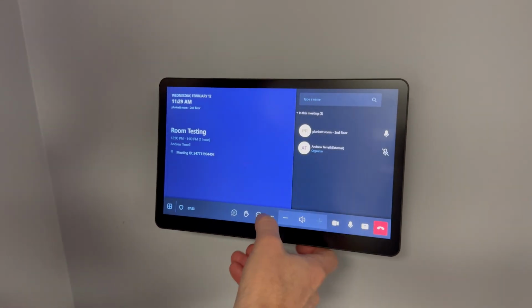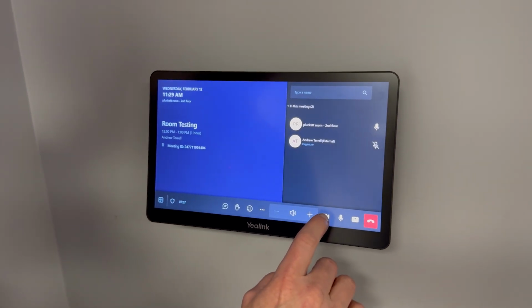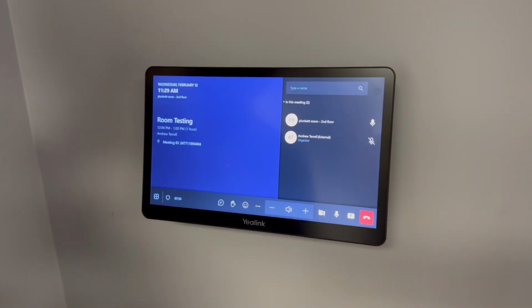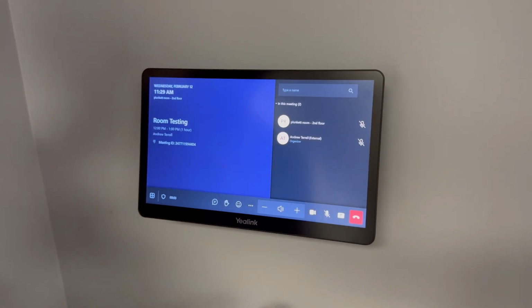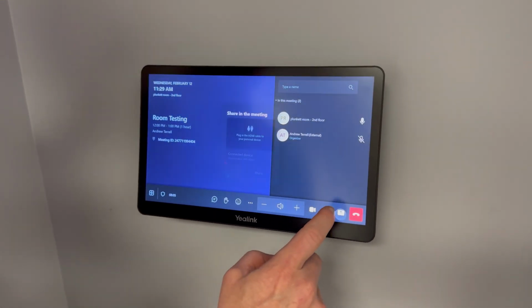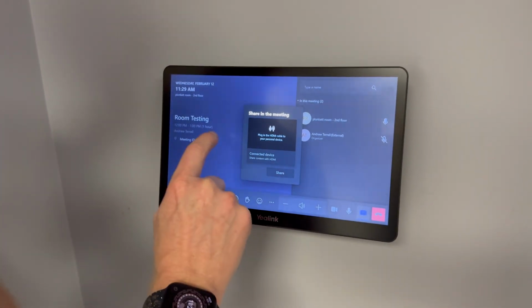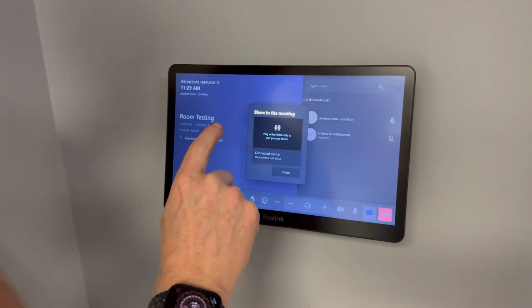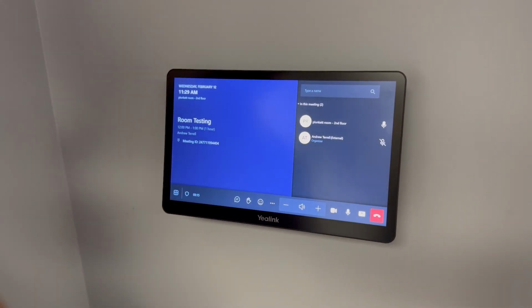You've got down here, this is your volume up and down. You've got your shade for your camera. You've got your mic mute. And again, the same present button, either with the wireless or you can connect via the, if it's on a table, you can connect up via the HDMI connection on the back. And the end call button.